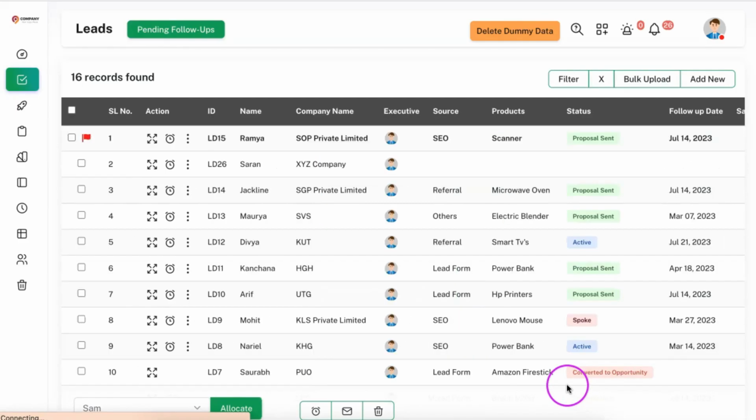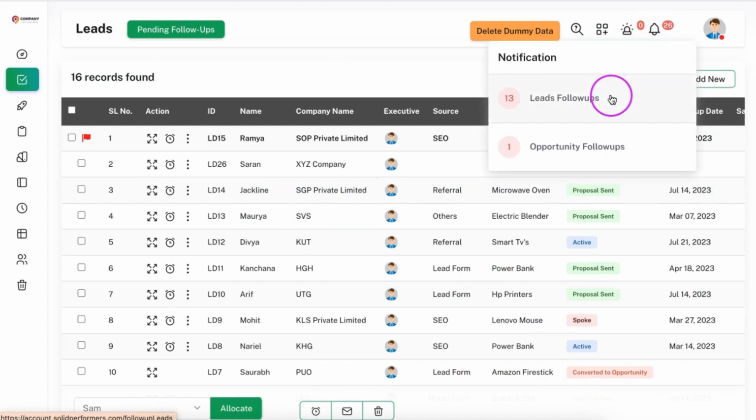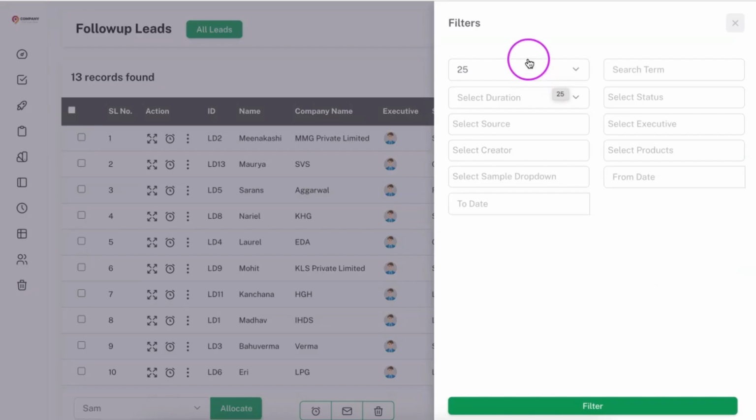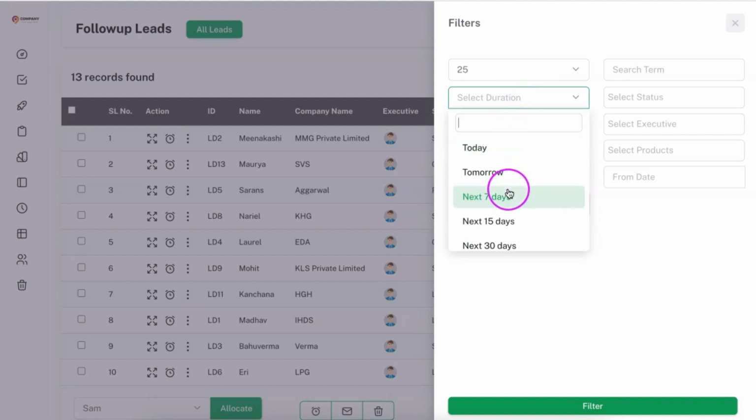Now what will happen is, after 2 days, this particular lead's reminder notification will be shown on top, and in case you are using other automations like WhatsApp reminder alert or push notification alert, you will also get an alert on your devices as well. When you go to this follow-up page, all the list of follow-ups will be available here, and you can also select the follow-ups for the next 7 days.